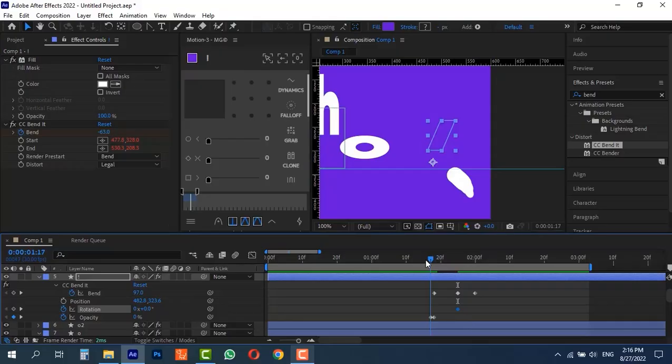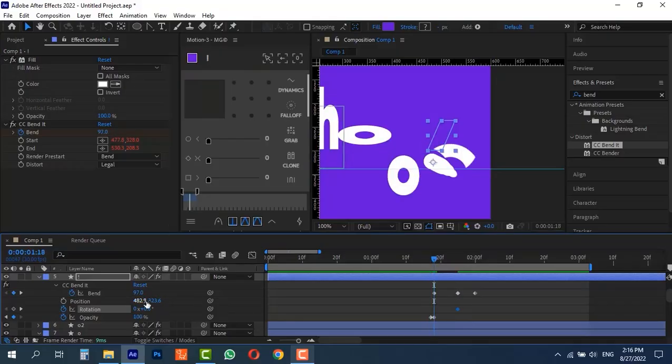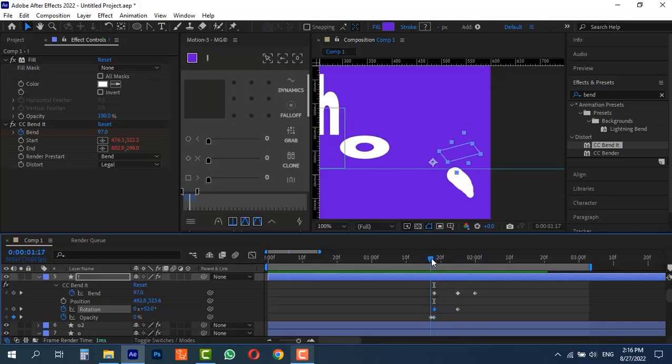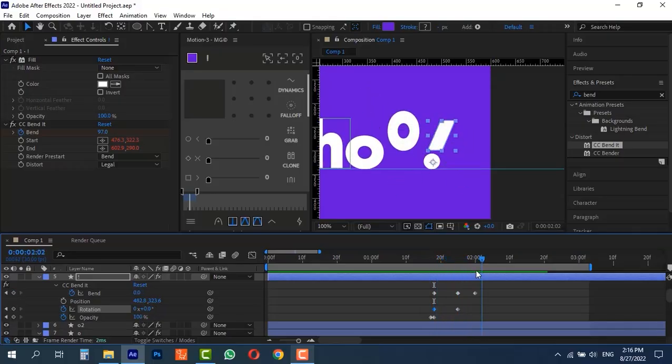And in this frame, I rotate it a little bit. Because its anchor point is on the point, it rotates like this. So we were able to animate it in this way. Here the exclamation point hits the letter O, and then we have to animate the letter O.